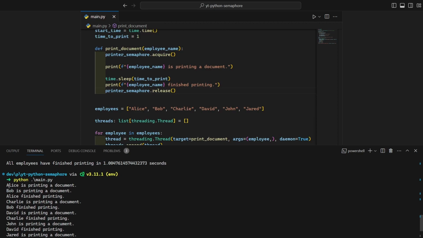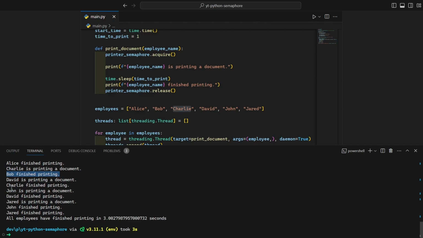Here you can see Alice first came to print and started printing, and then Bob came, second in the list. Alice finished printing. As soon as Alice finished, that means there is one printer available, so Charlie took that printer. Here we can see that represented. Then Bob finished printing, and we can see David, who is right after Charlie in the queue, took the printer, and so on. And we did see the right result.